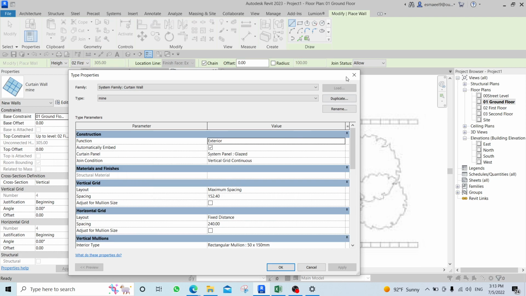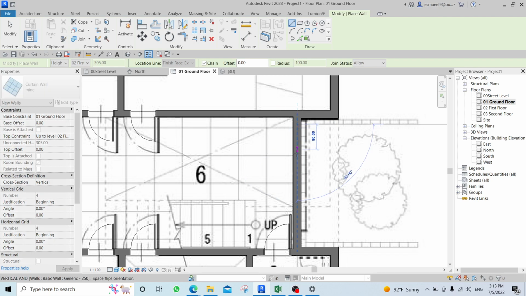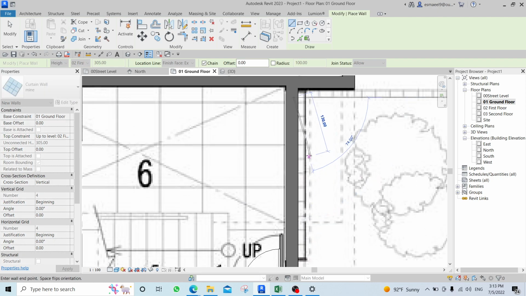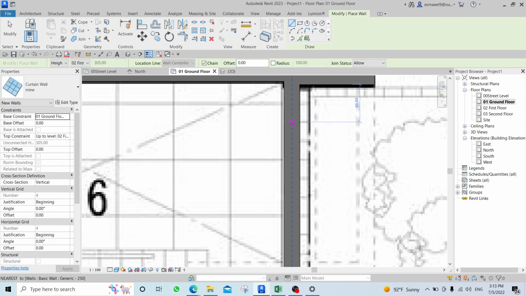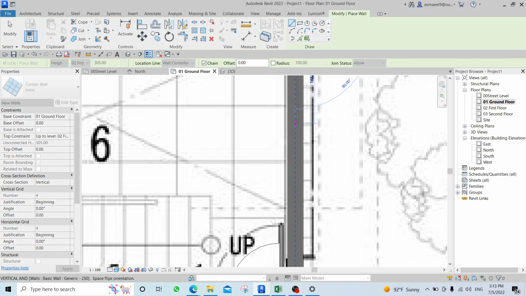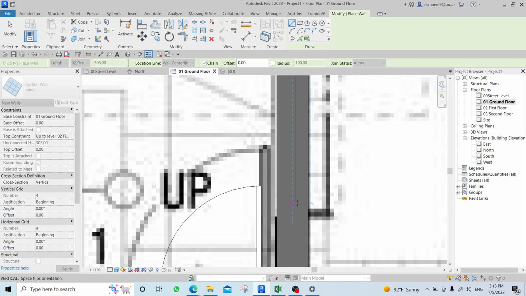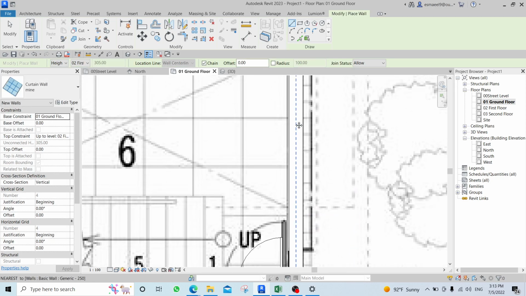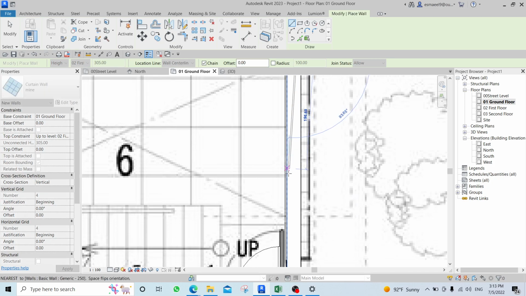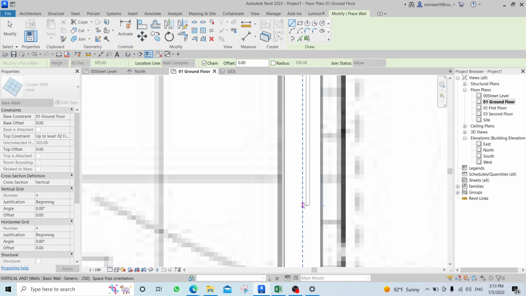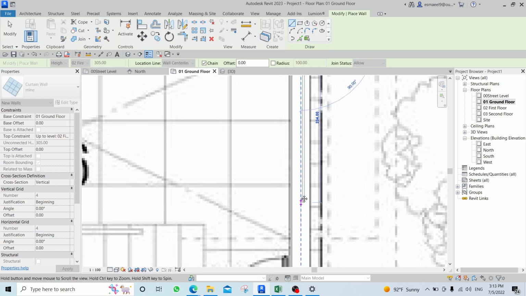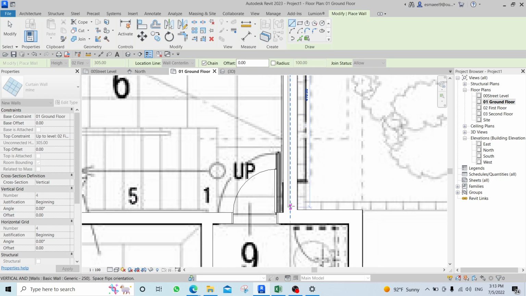In order to create this type of walls, you have to make sure that before clicking, you edit type and make sure that automatic embed is checked. What do I mean by it? Let me just create a wall in here. I'm creating a wall by selecting the center line of this wall. So I will just click in here, drag it. I'm able to flip it. Let me just show you. I'm able to flip it. I will create it in here.